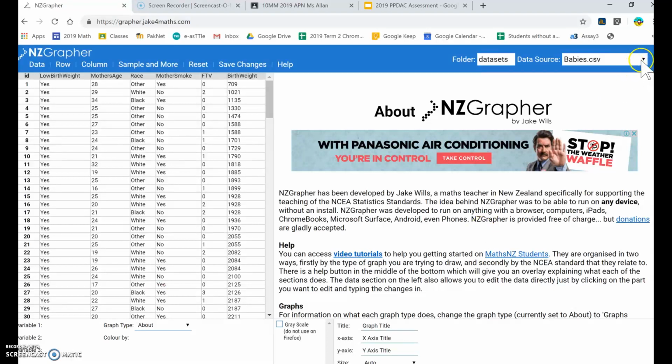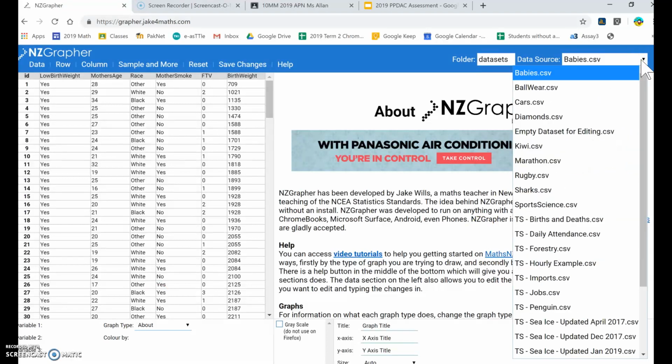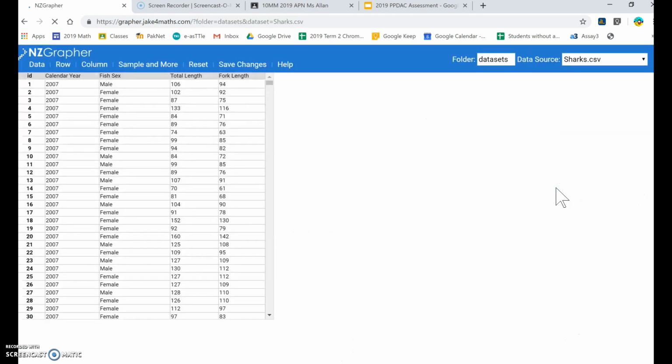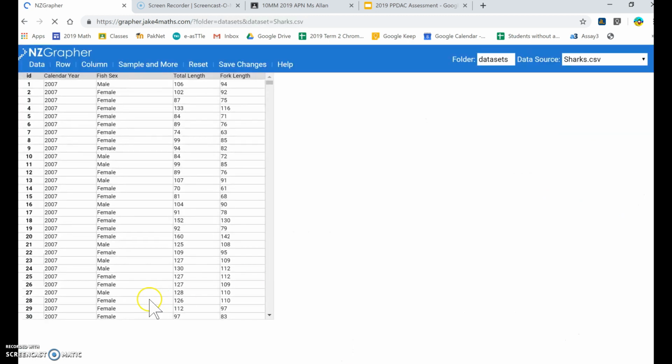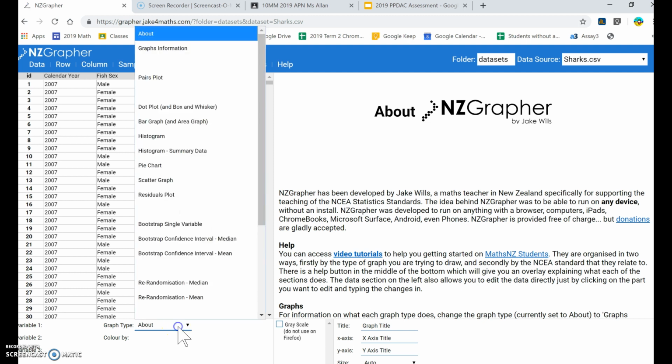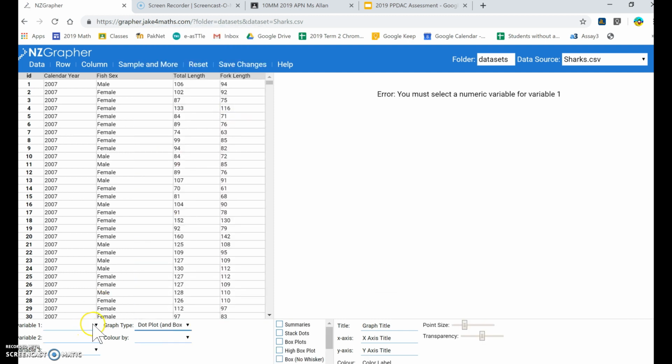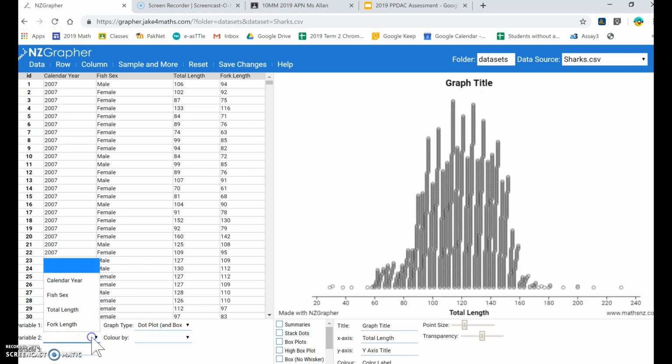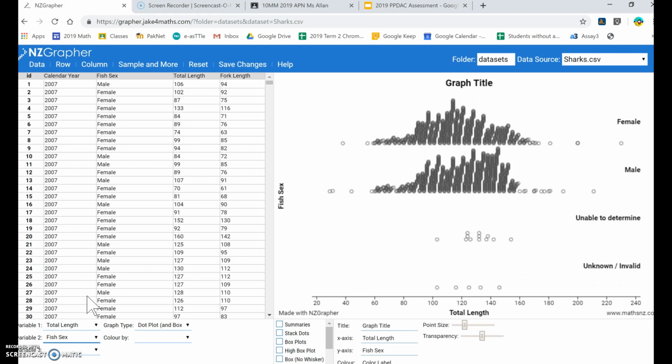So in order to show you what kind of things you need to do for the analysis part, I'm going to choose an easy data set. So I'm going to choose sharks. I think that's going to be okay. I'm going to use the dot plot because that's what basically everyone's doing. I'm going to use the length and the sex of the shark.